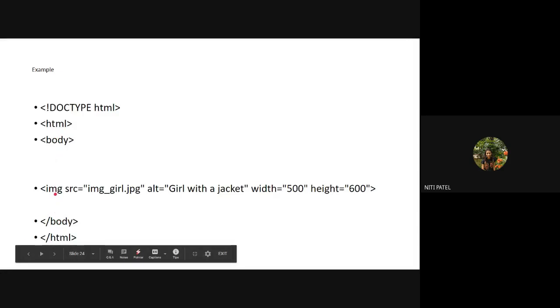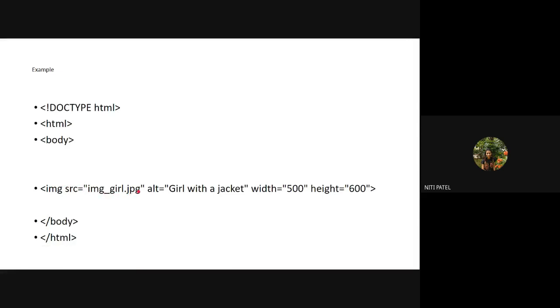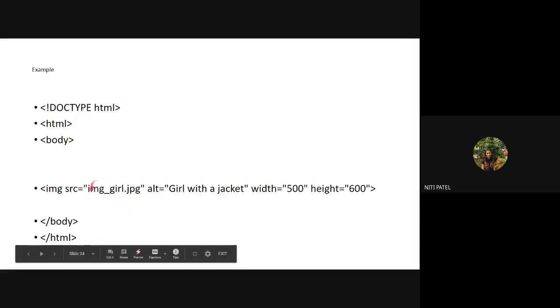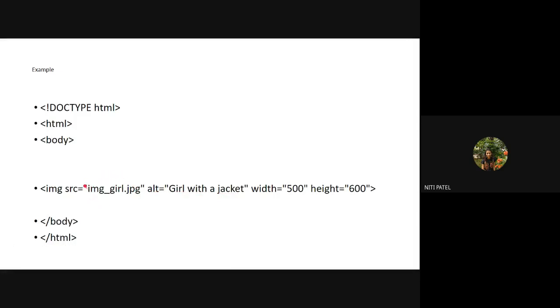I have given a source of an image, that the image girl has to be displayed with width of 500 and height of 600. Now I have given the alternate attribute, alt equal to "girl with a jacket". This text will display only when the image is not displayed. So what is alternative? If the source is not displayed, alternatively display this text.